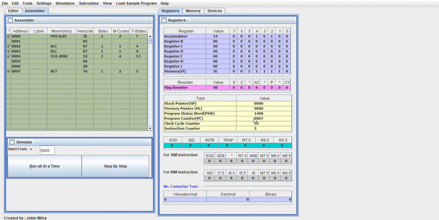The program status word has contents 1400H. Program status word means the flag register contents and the accumulator: the accumulator contents are 14 and the flag register contents are 00, so the program status word becomes 1400 because it is the combination of the accumulator and flag register contents. The program counter has memory location 0007H. The last instruction is at 0007H and we have halted the program here, so that's why the contents are this.